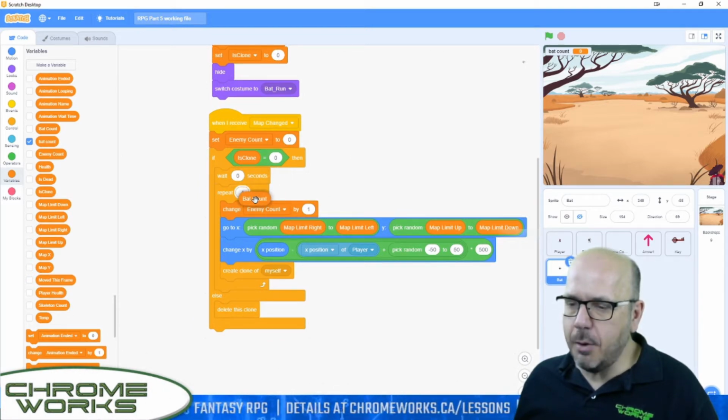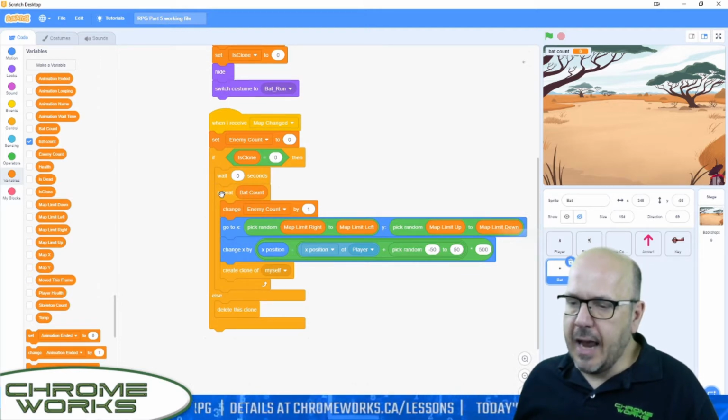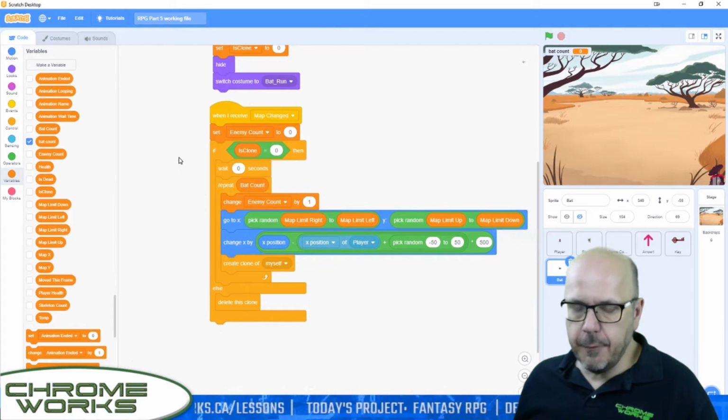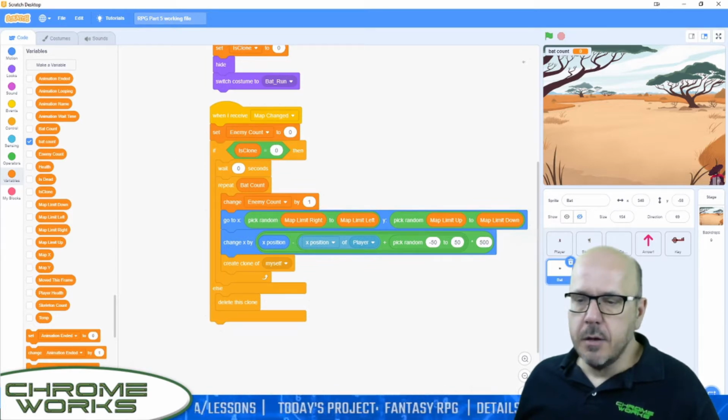I dragged it into the wait block instead of the repeat block. So we're waiting 0 seconds here, which is just going to make sure that this happens after we've initialized our room. And then we're going to repeat creating the bats twice on the first level and however many times you set it up for the other levels. Okay, so that part's good.